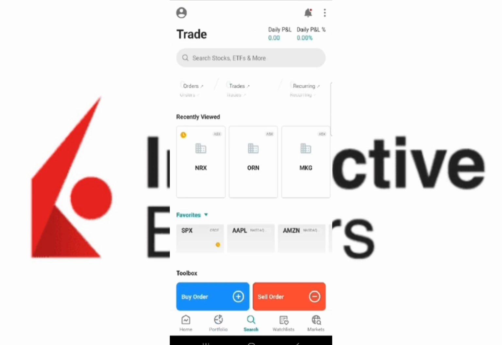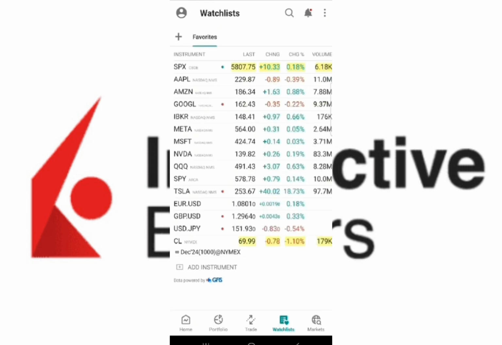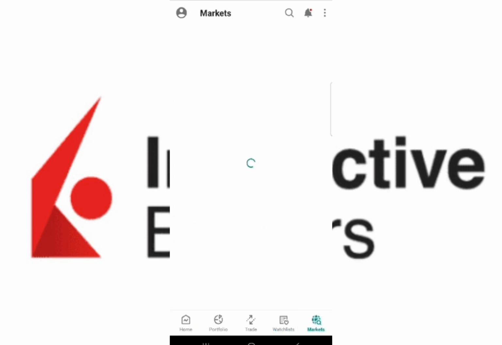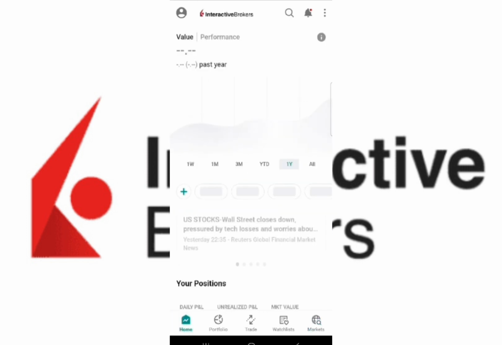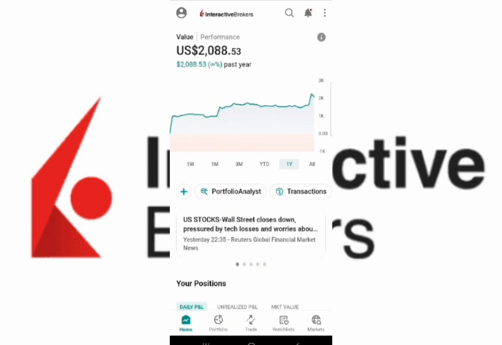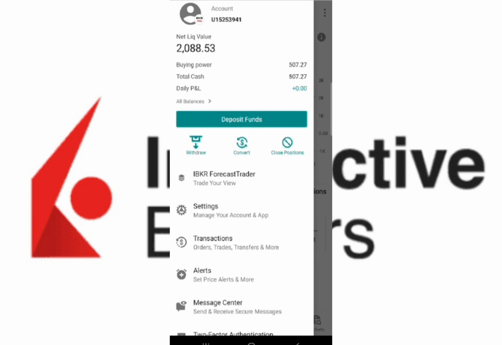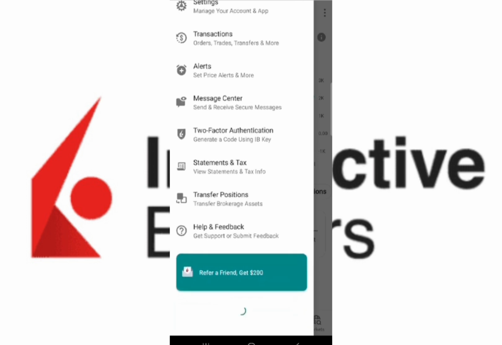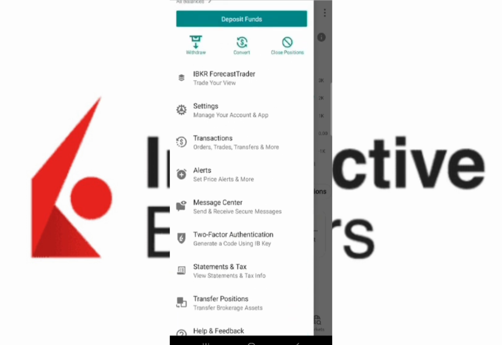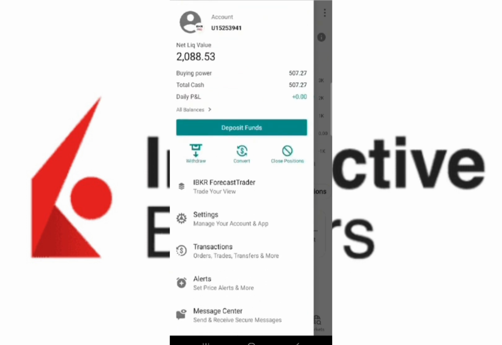You can navigate through this app to your account and check and search whatever you want to search, and then you can check your watch list if you have any. But this is a default watch list. You can look at the markets in terms of the bigger picture, S&P 500, Nasdaq, and the Russells. Now let's go back to home again, and if you click there on your profile, top left corner, you can see here we have options for deposit, withdrawal, settings, your statement for tax. There's a bunch of things there which you can take a look at in your own time.